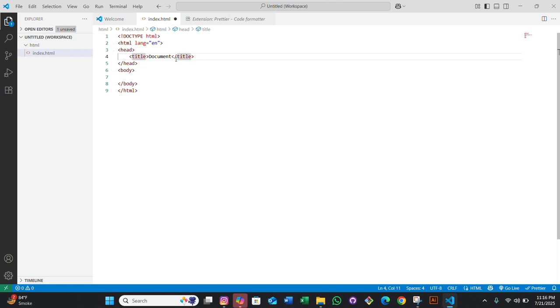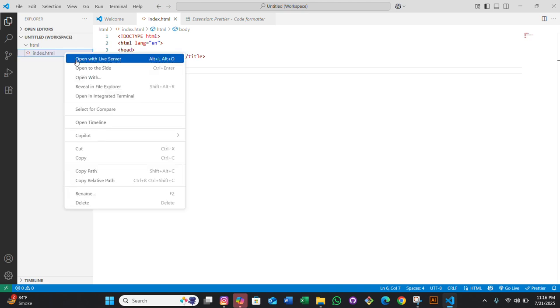Then title. Title is the name that appears on the browser. You can name it anything, like hello world. You can do it on your own. Then you have to press Ctrl+S to save. Now if you want to see your work, right click on this file and open with Live Server.